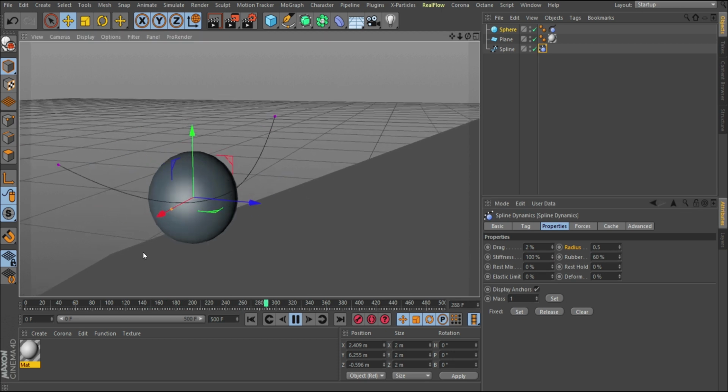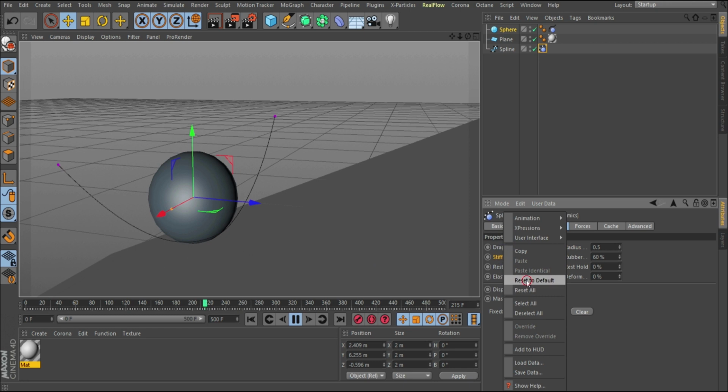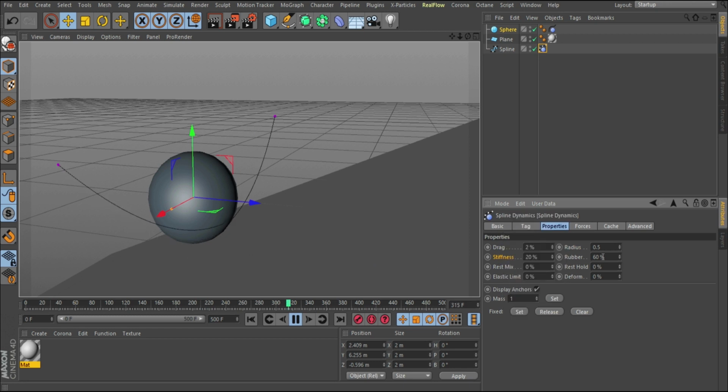The rate at which it falls down, the gravity effect affects it is more when the stiffness is lesser than when the stiffness is high. So if I bring the stiffness to 0, gravity affects it more. All right, so I'm going to bring this back to the default. I have that. Then the next thing is rubber.